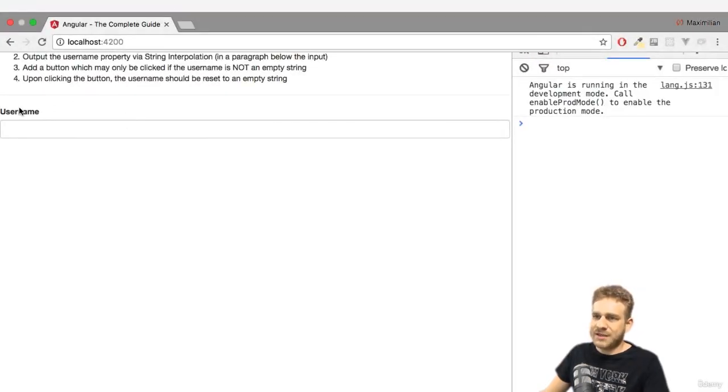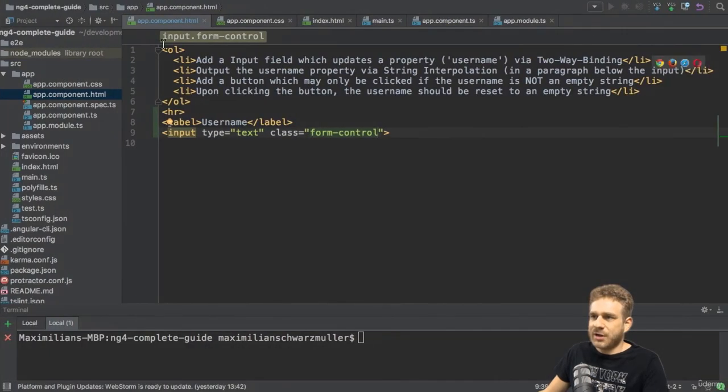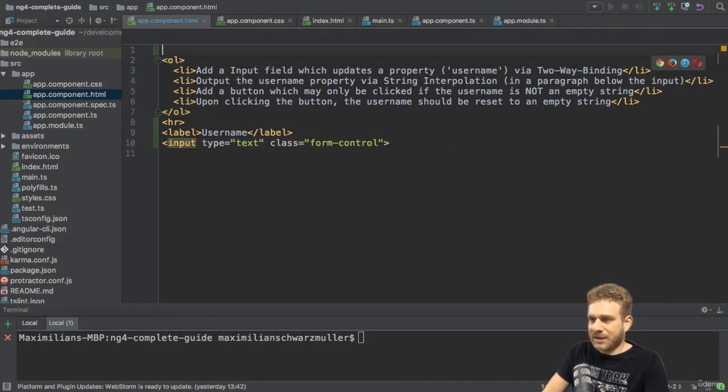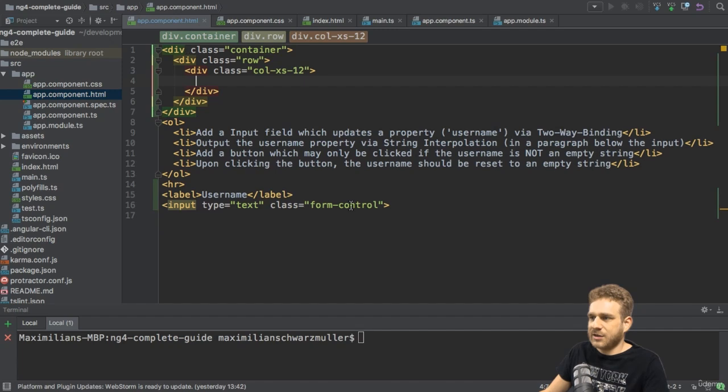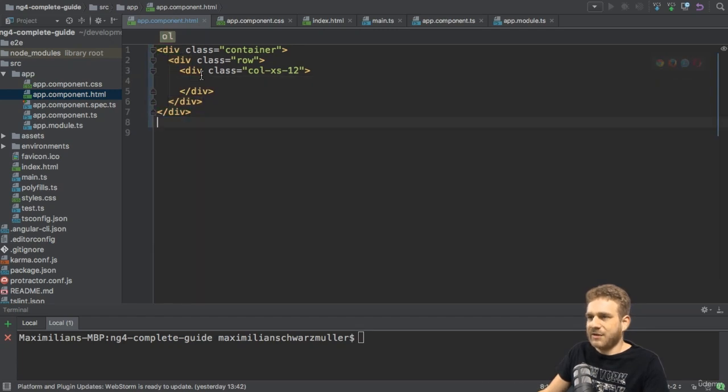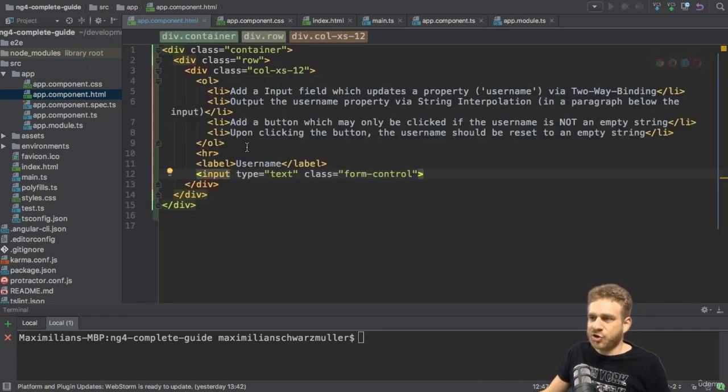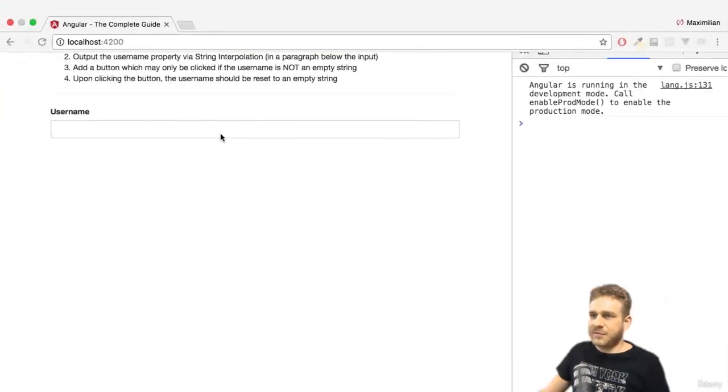Now if you don't want to have it sit directly on the edges, you can of course add some Bootstrap styling to this. So maybe a container with a row inside of it, and then the col-xs-12 class. So feel free to wrap your content in there. It's not required for the solution of this, of course. So with that, we got our input field here with the username.